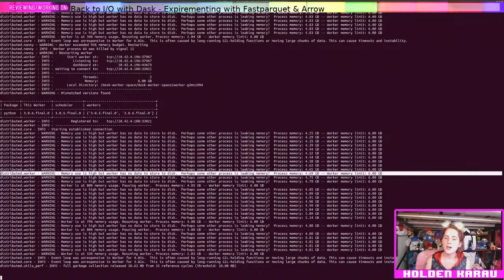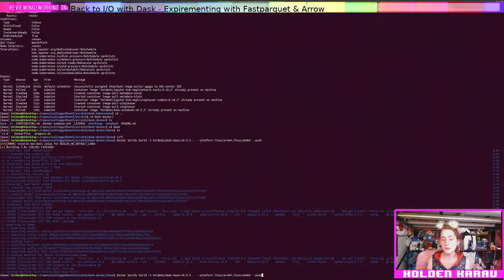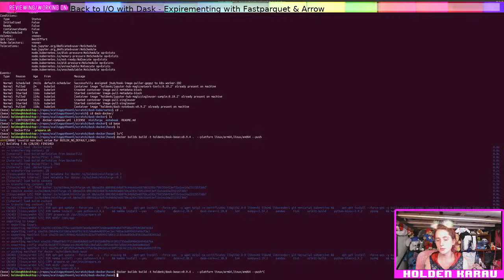Memory usage is high, but worker has no data to store on disk. Perhaps some other processes. Yeah, it's a really useful error message. I think it's really cool.